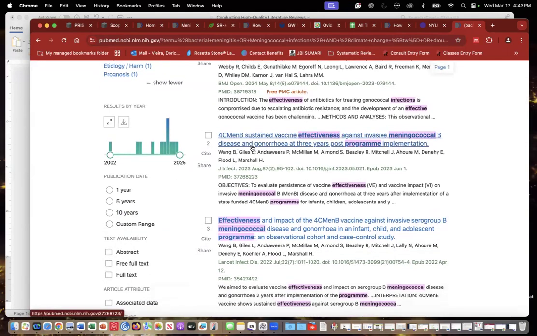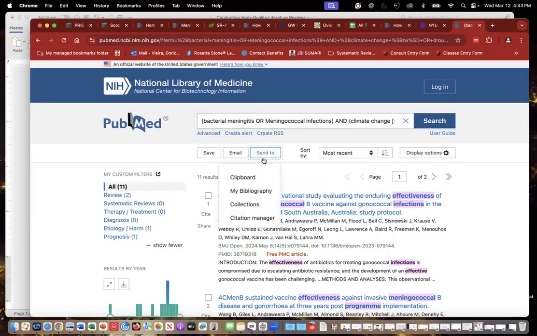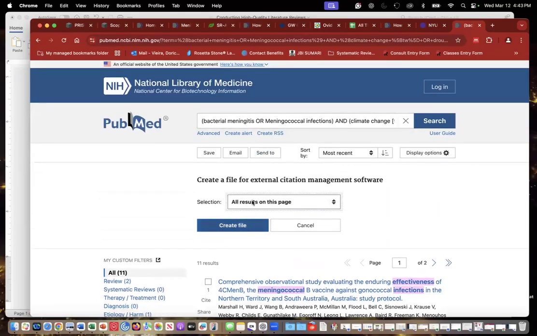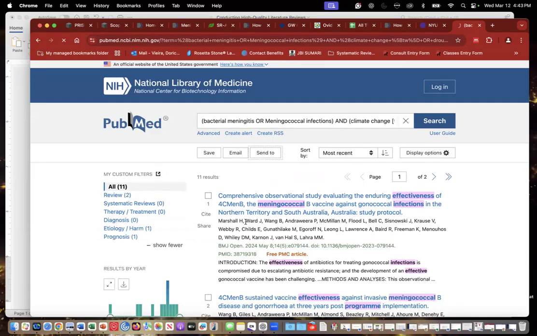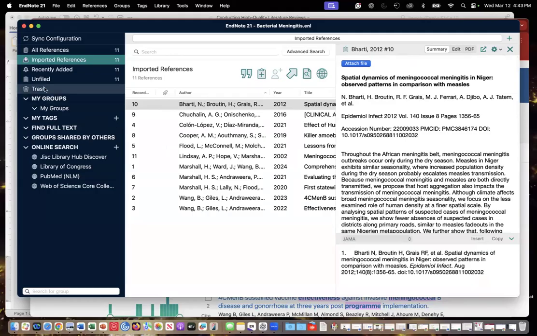This is 4C MenB. Okay. And so all that I'm going to do is say, send this to my citation manager. And if there were more than 11 results, I would just say all results. Create my file, went to my downloads, and now it's in PubMed. And I can organize this by databases. I can organize this by topics. I might want to stratify by children versus adults versus the elderly. I might want to stratify by country. This is an exceptional tool to help you with what you need.